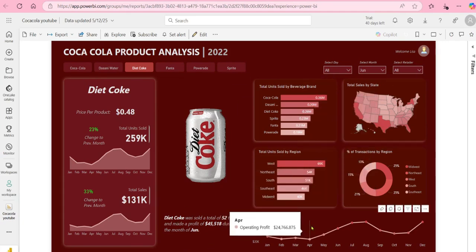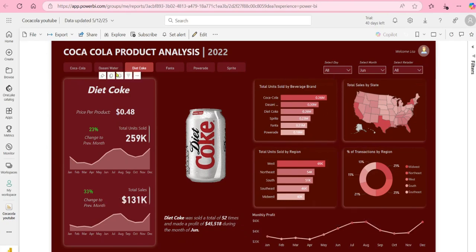The interactivity of having your report published. It won't show you the lines, the borders, and all those things you are used to seeing whenever you are working with it on the desktop. Okay, this is the Coca-Cola Product Analysis Dashboard, and this is the end of this tutorial.